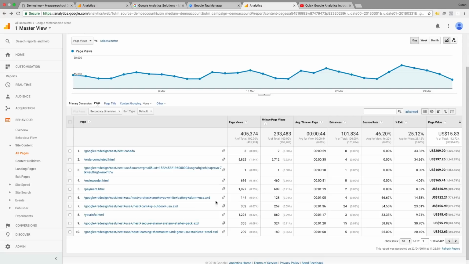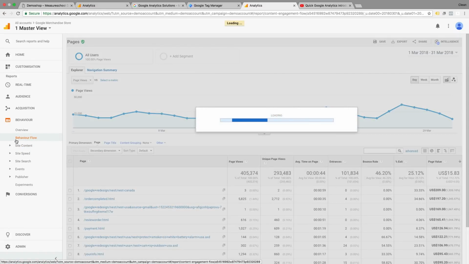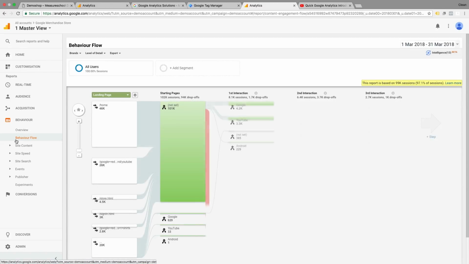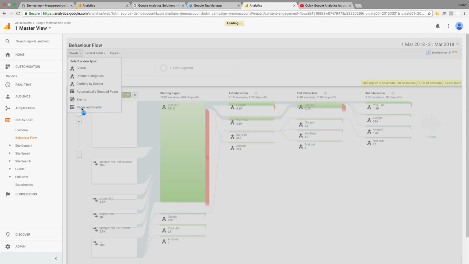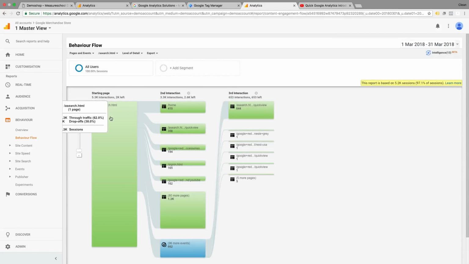Now, one other question is, how do people actually flow through our website from page to page? We have this Behaviour Flow report here that lets us see just that. So right here, you can choose your pages and events. And this gives us a nice overview where users start their journey and lead through the website to get to the page where they exit the website. So also a great report to see how people flow through our website.